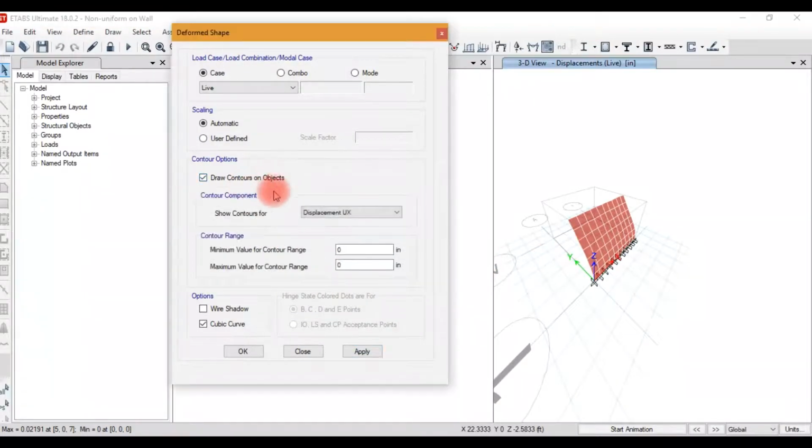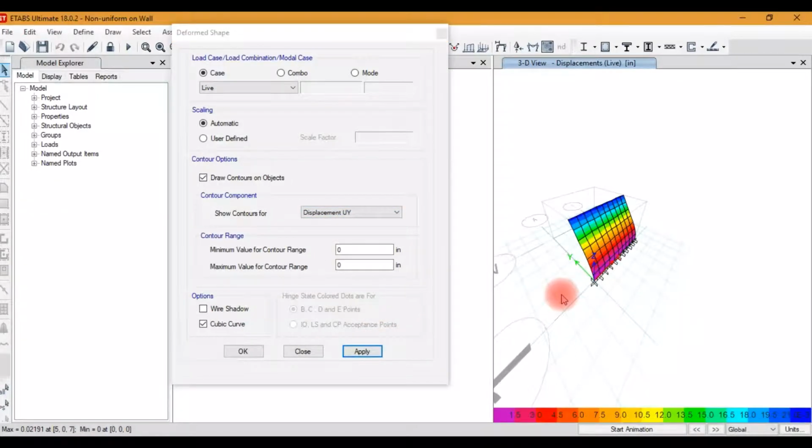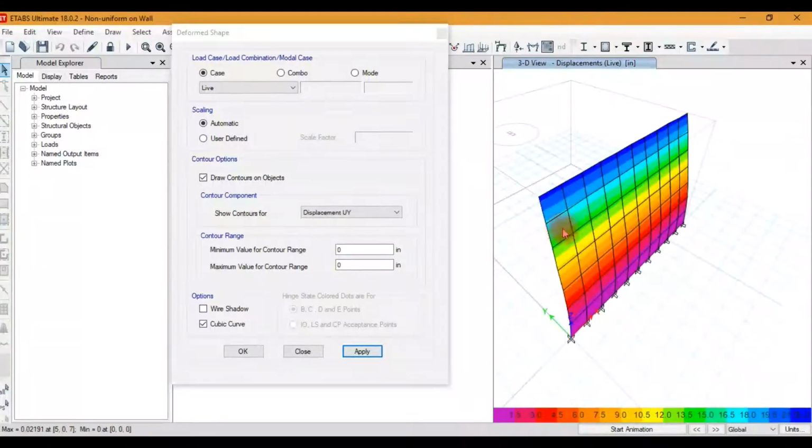We can draw the contours on it in the y direction, as major displacement occurs in the y direction. So here you can move the cursor on the deformed shape. You can see here the displacement ux, uy, uz, rotation rx, ry, rz.